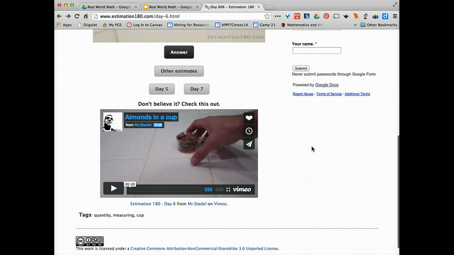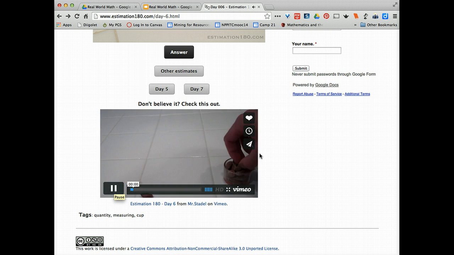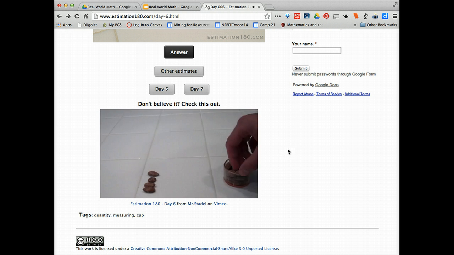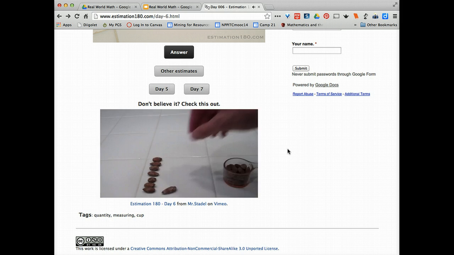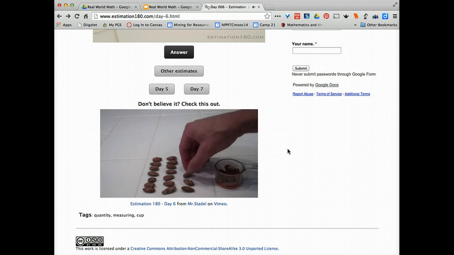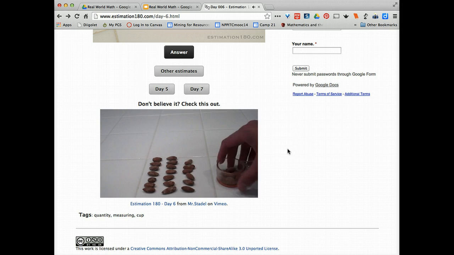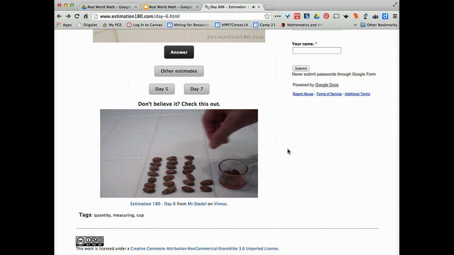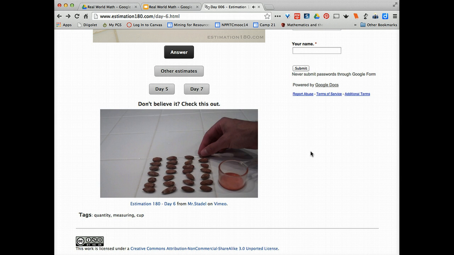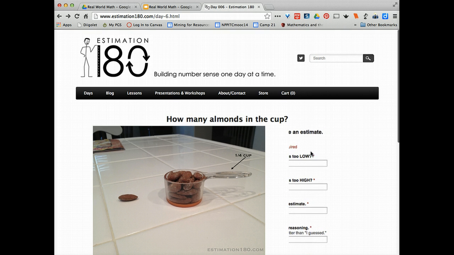And then here's the proof in the pudding. If you don't believe that there's 28, he's going to actually lay them out there so you can see that there were 28 almonds in that quarter cup. So I really like this website for really working on estimation and building those estimation skills.